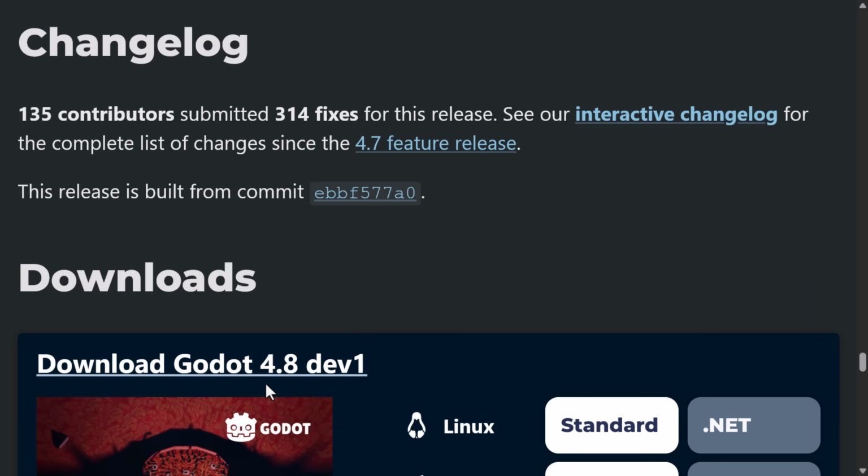So that was the original features of Dev1, and then we've got now Dev2 and Dev3 available.